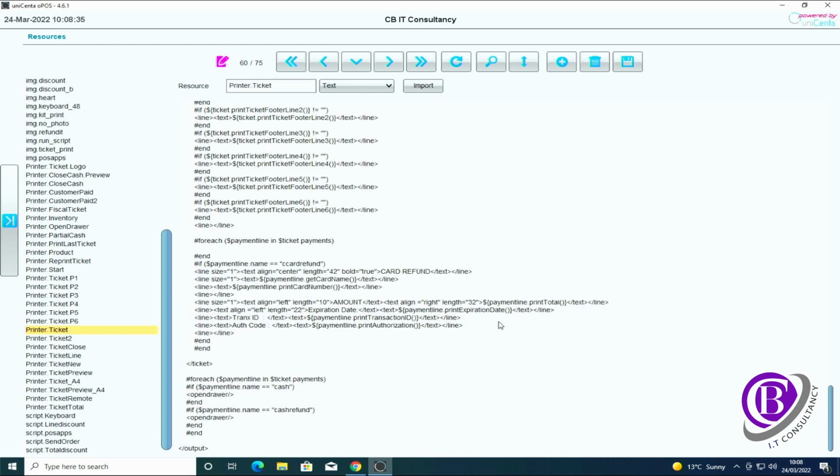Okay, so then that has actually made a basic receipt. We've tidied it up a bit, we've put our logo onto it and made it work. Like I said, if you're not comfortable doing this, you can reach out to us and we can assist with setting things like this up for you.